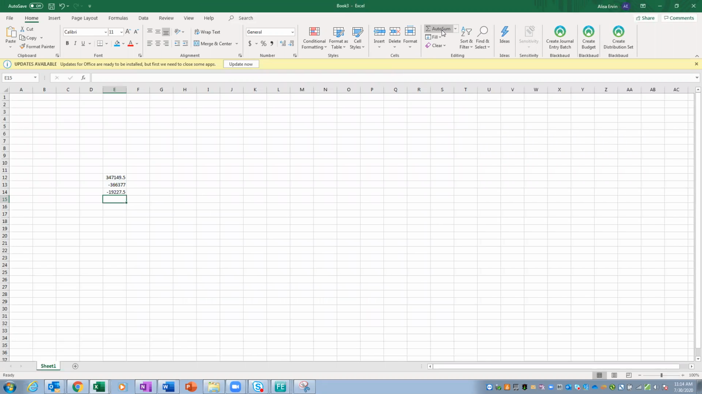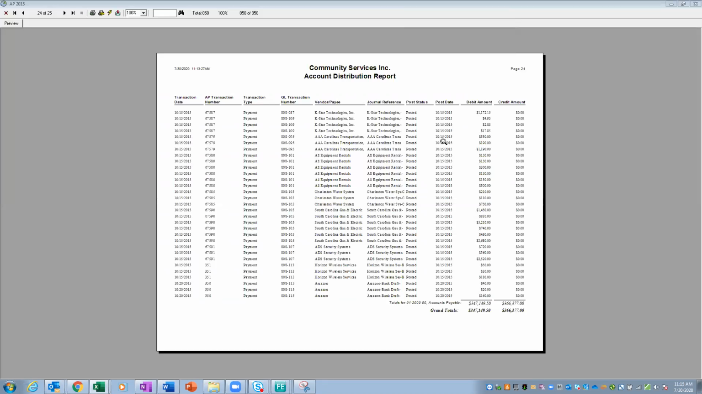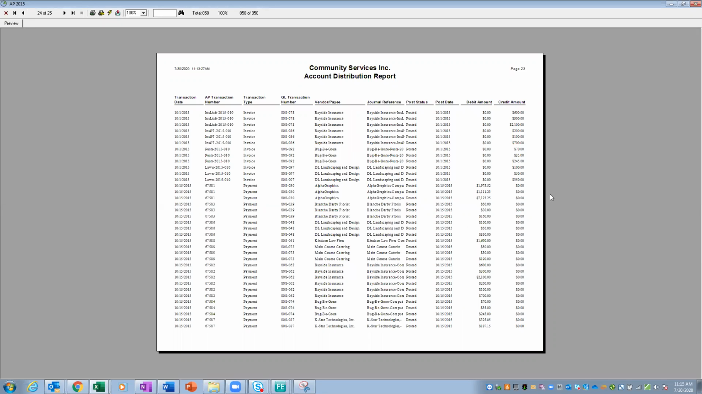So this is the account distribution report. It will give you your debits and your credits in your AP liability account. So here's all my payments. Here's all my invoices.